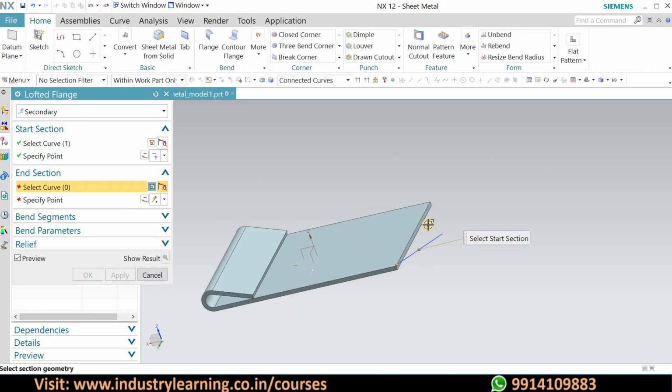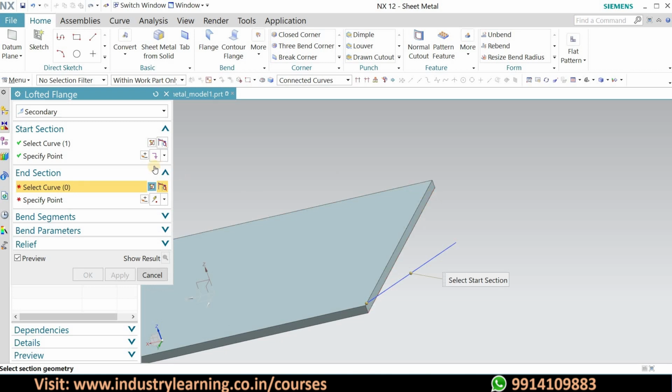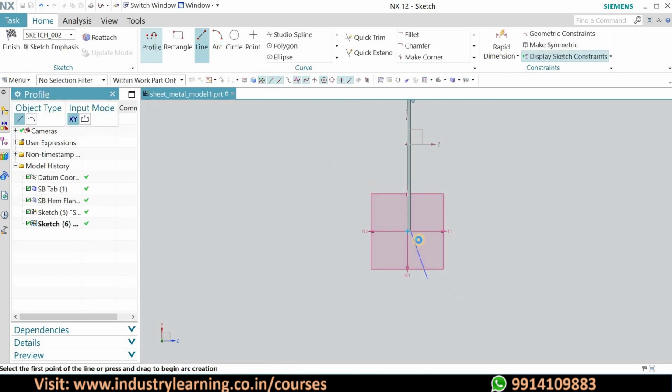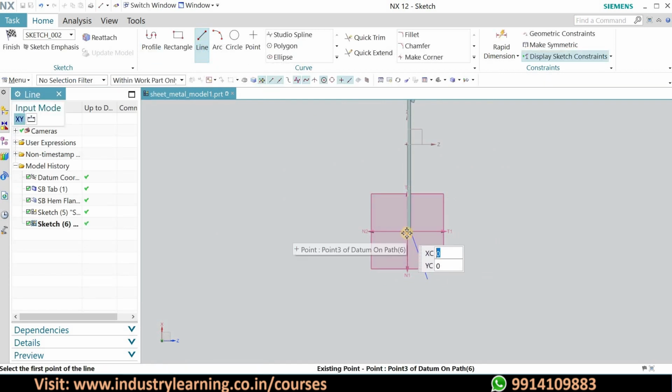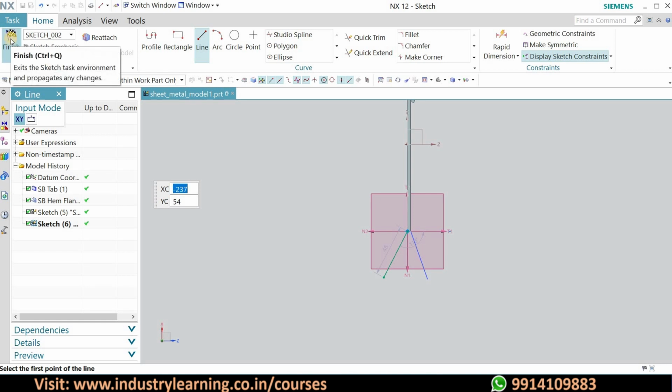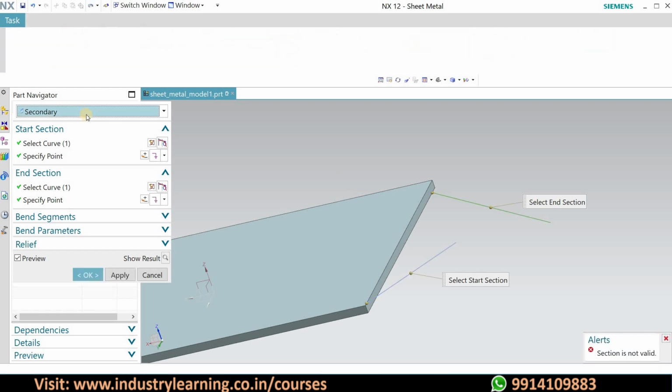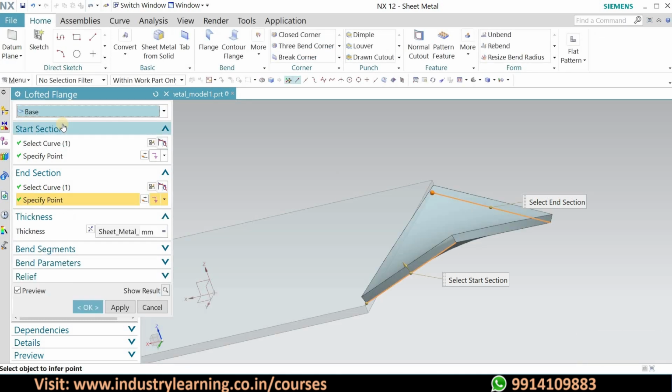Now I will provide the next curve. Let me zoom in first. For that I have to click here, and here I am going to provide the next curve. Again it came as a normal surface, and here I have to provide the next direction. The next direction is outward, like this. Once this has been created, we will simply exit and select the base option from secondary. So I have selected the base option.